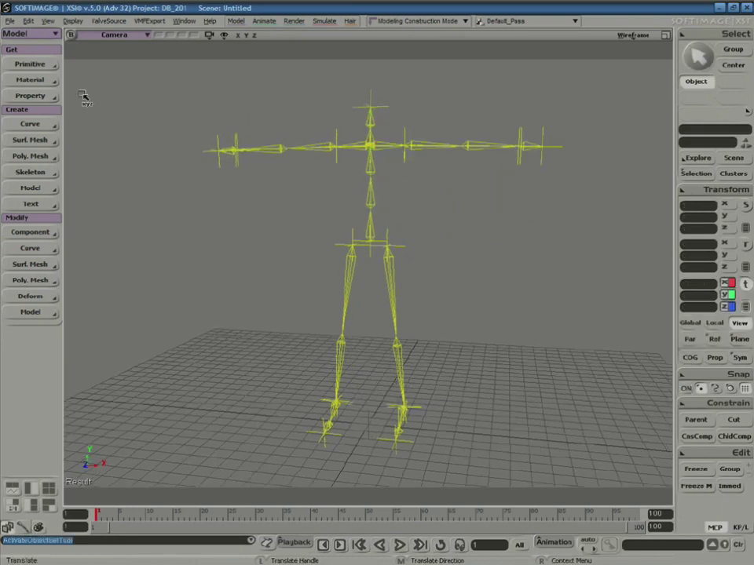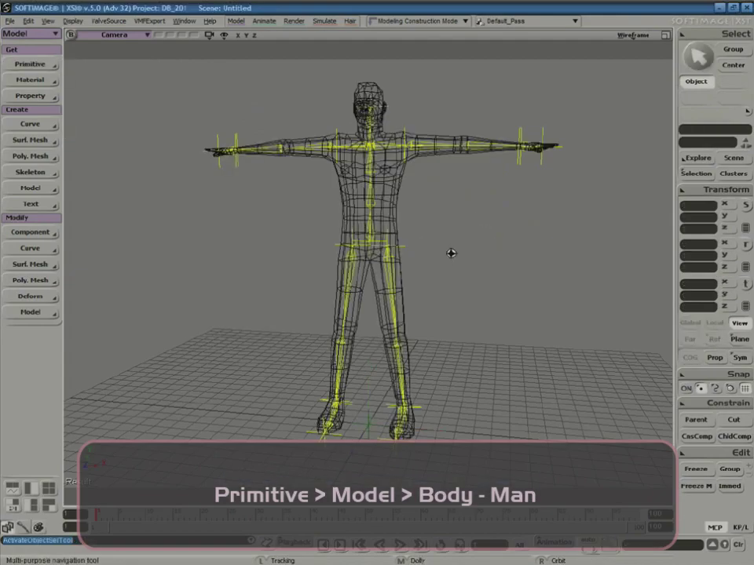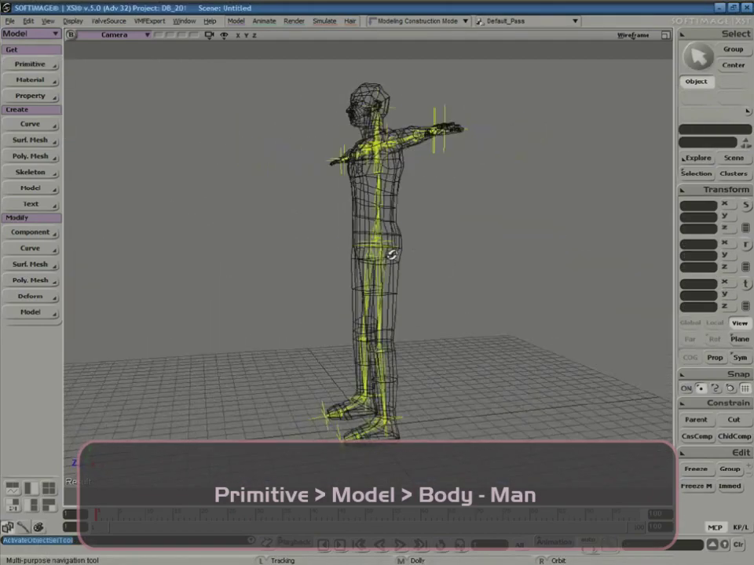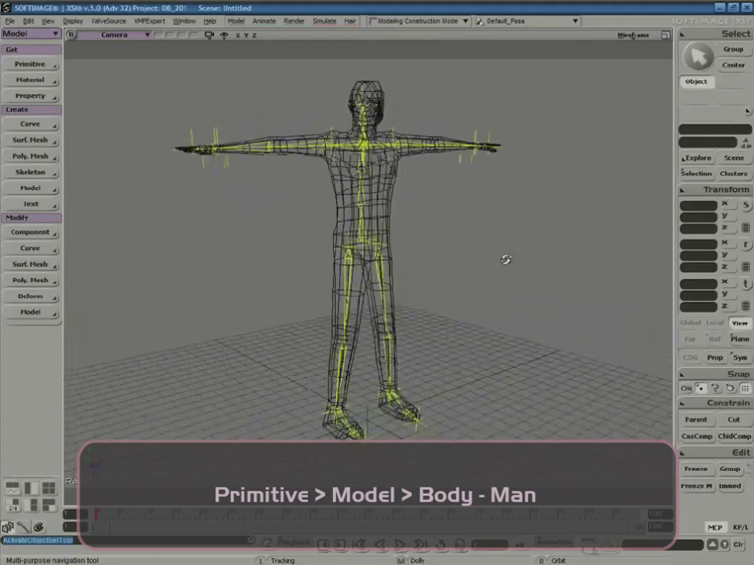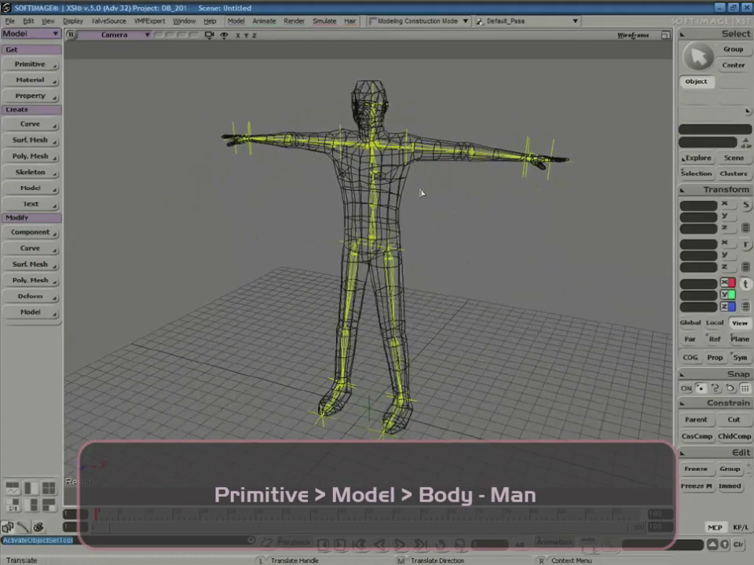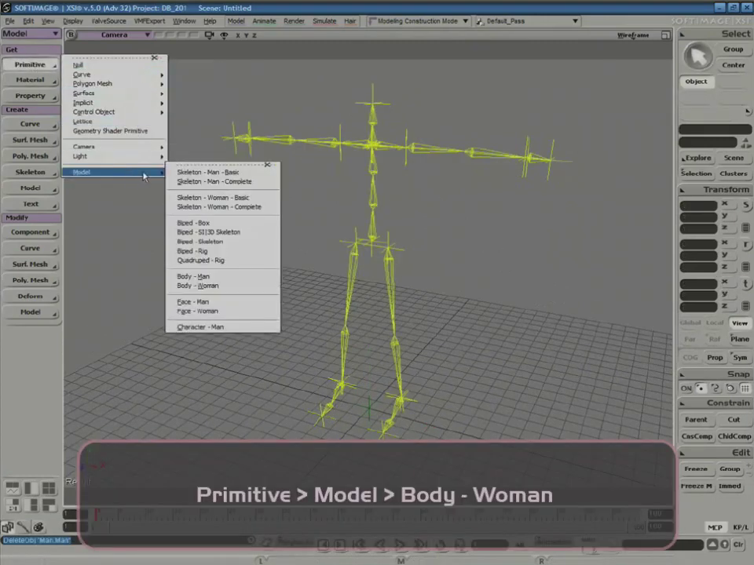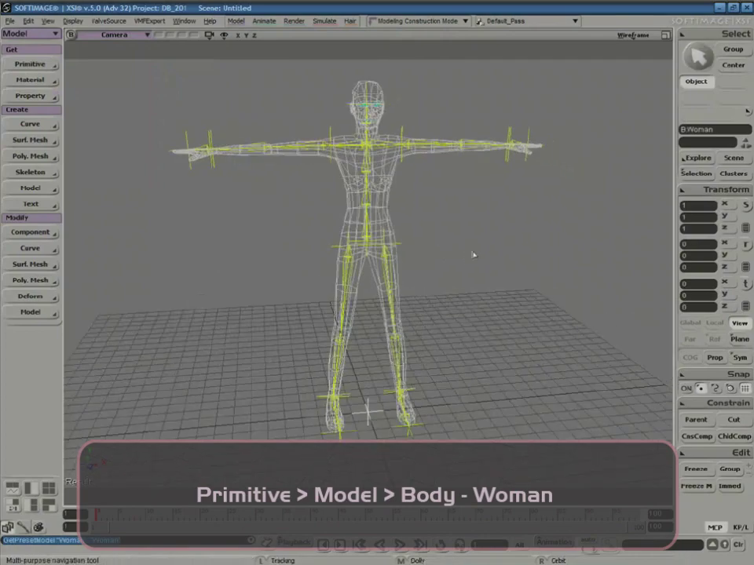One of the advantages of the pre-made rigs is that if I choose the body man, it is, by default, in scale to the rig, which we could quickly use to position or modify the character. It's the same with the body woman.